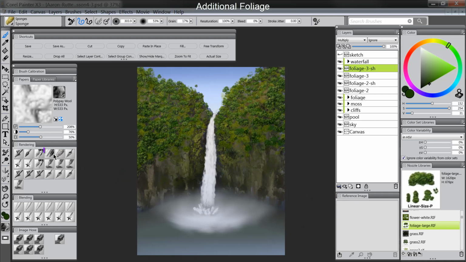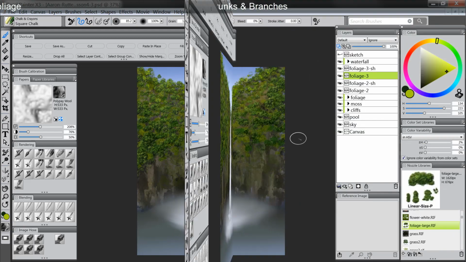You can even brighten them more if you want to using the square chalk. You could pick a nice bright green and kind of paint over everything. You'll have to go back to the foliage layer, turn on preserve transparency, and you could add some highlights back in.